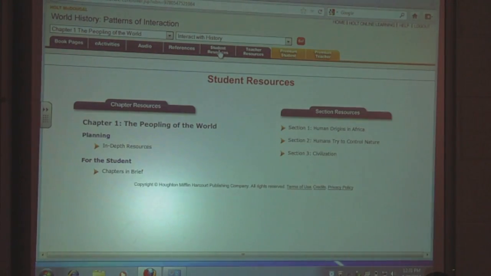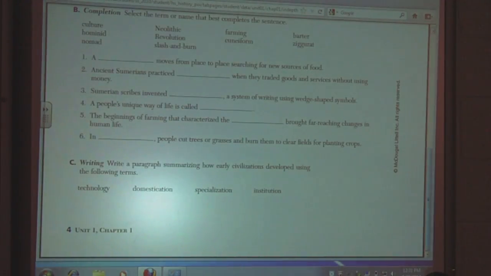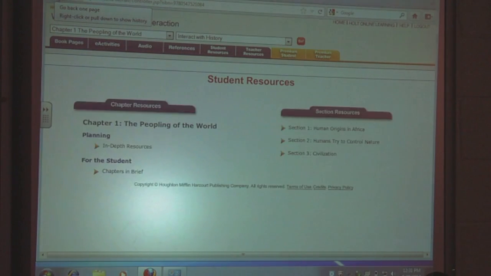And for student resources, again, different chapters have different things. But there are the chapters in brief for a nice refresher overview. And then, again, all the worksheets that you would find in a regular old book, they're all in there. So if you want extra help reviewing, if reading the book and looking over your notes is not good enough, there's a lot of other things you can do. You don't have to get this stuff from me.